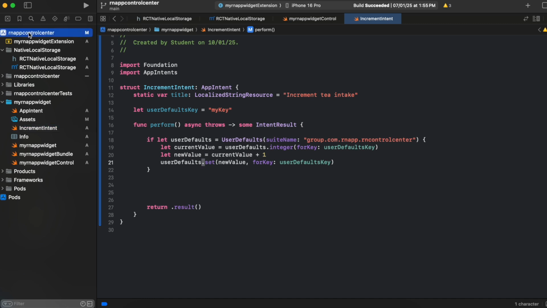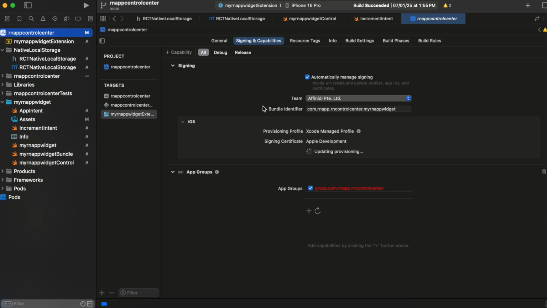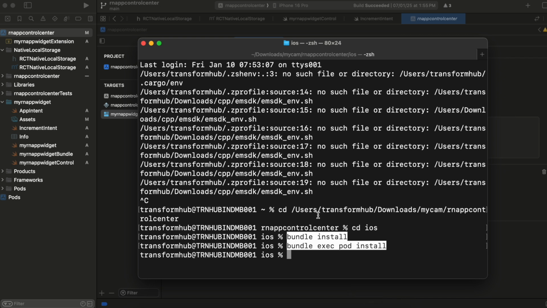I think that should be it. Okay, now one more thing, just change this back to your own app, because you should not directly run your widget. I mean, you can run it, but it won't make much sense if you're running it for the very first time. You might get confused.